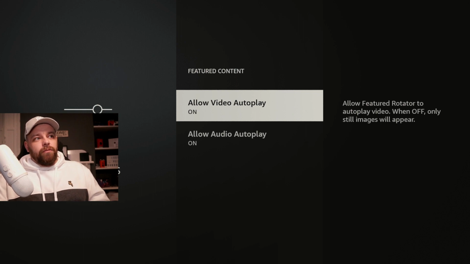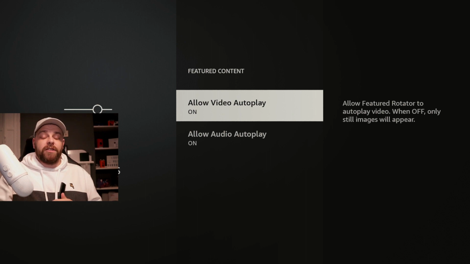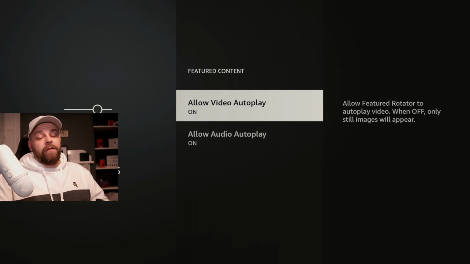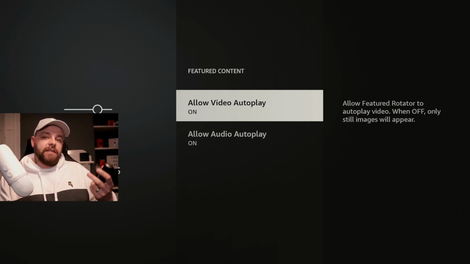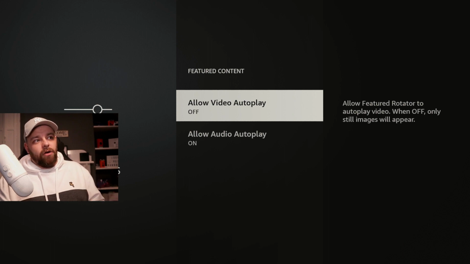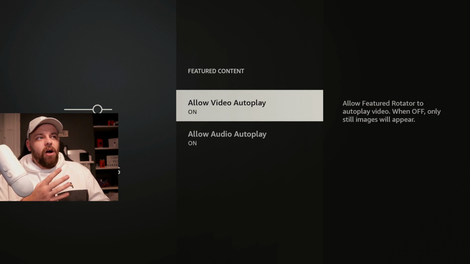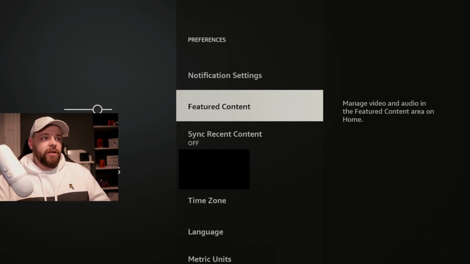Allow video to autoplay. This is a preference. It's actually quite useful if you're scrolling through the likes of the home screen and you're trying to find something and then the trailer starts playing or the content starts playing as well. However, for you guys, some of you might not like that feature. So if you don't want the video to autoplay on the home screens and the menus, then you can turn that off. And the same for the audio, completely down to your preference. I personally like it, so I'm going to leave it on. But if you don't want it to play, turn it off.